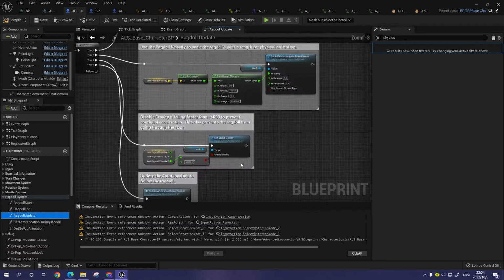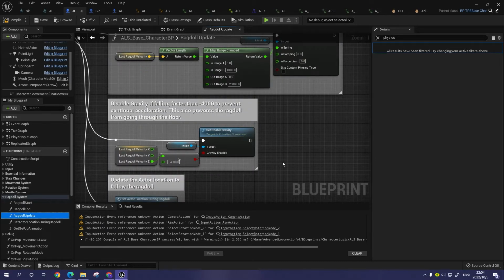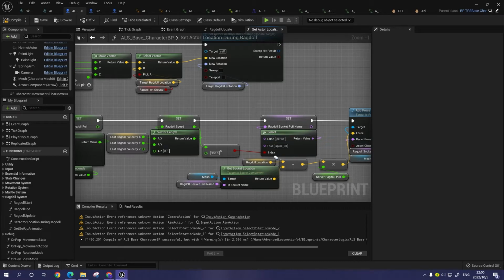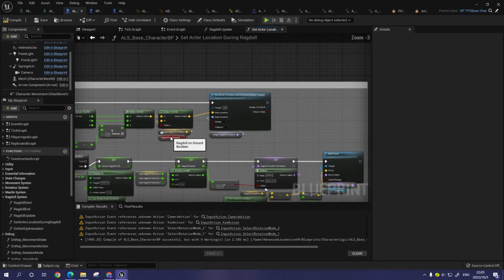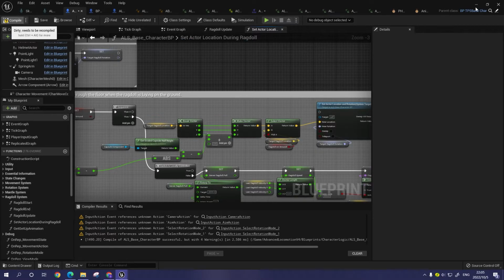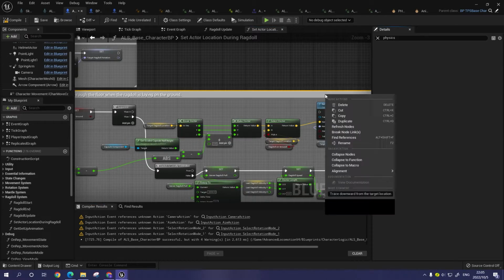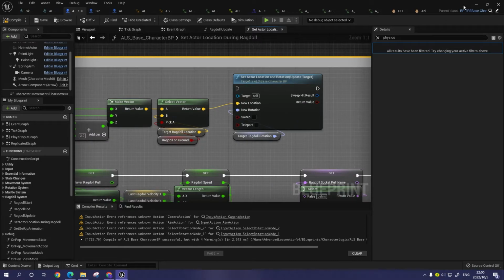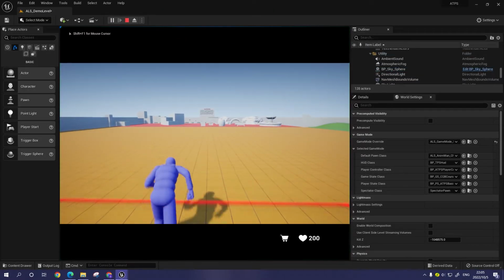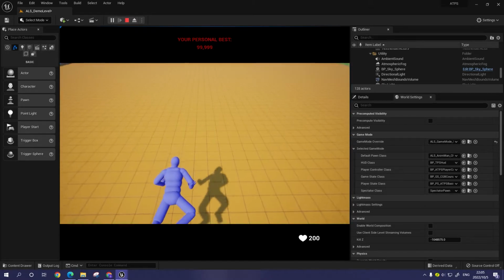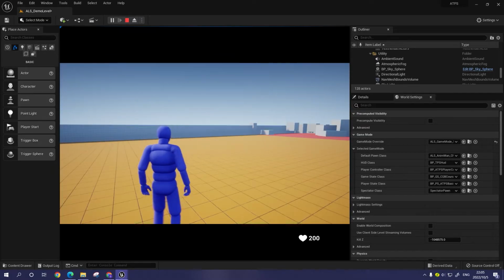I think it's because there's a conflict somewhere when updating the character location during Ragdoll. Because if we disable this part in the set actor location during Ragdoll function, we no longer fly off like crazy. Then again, our character location will not update when we exit Ragdoll, so the mesh will just snap back.